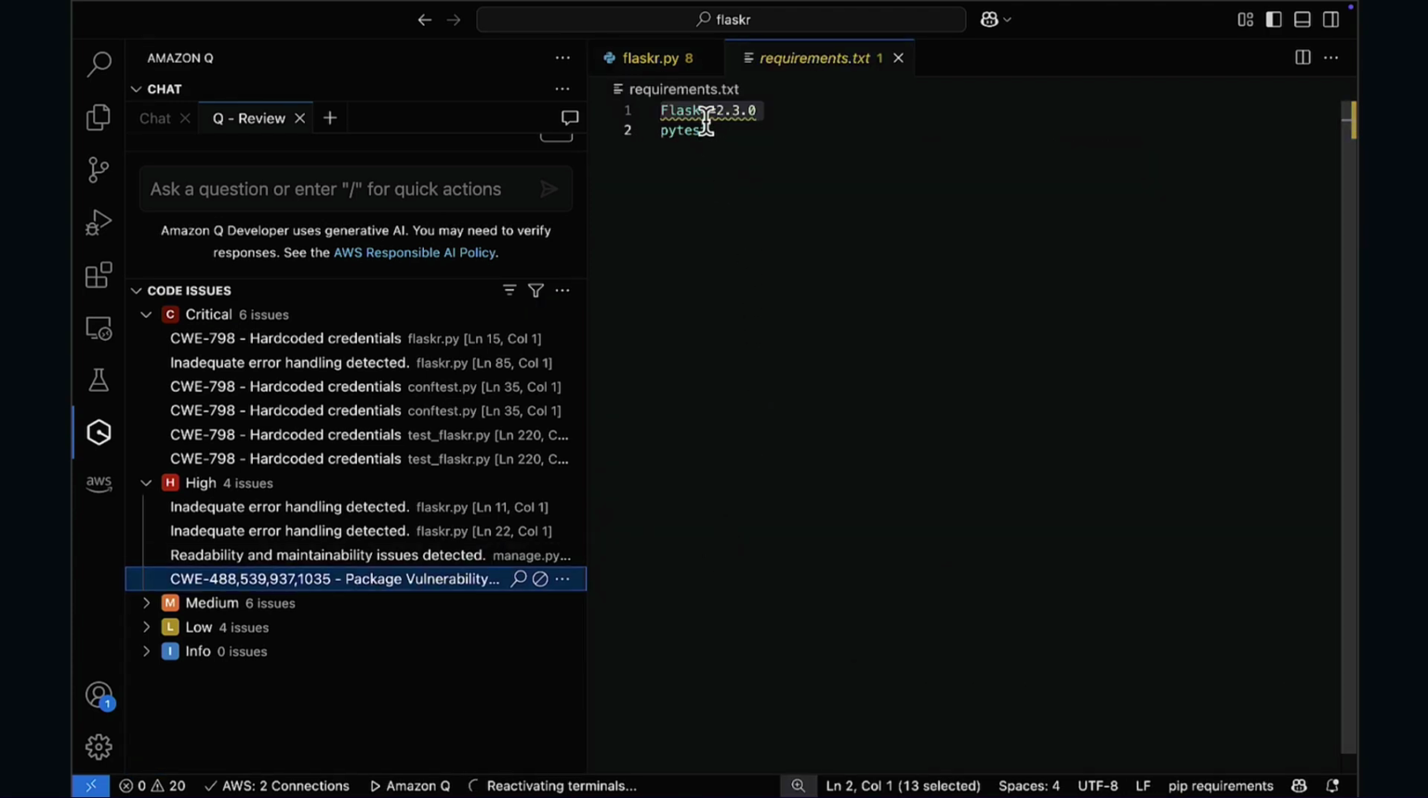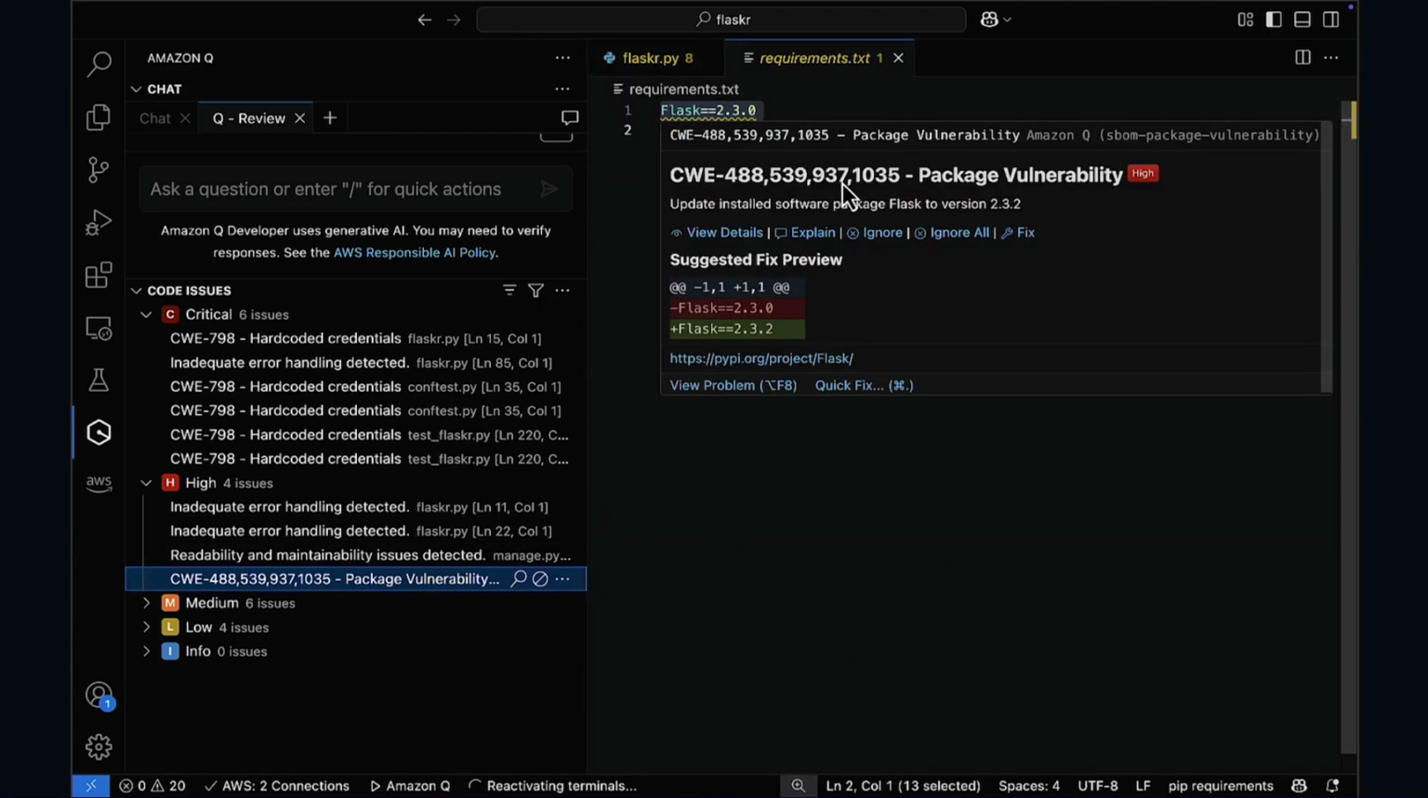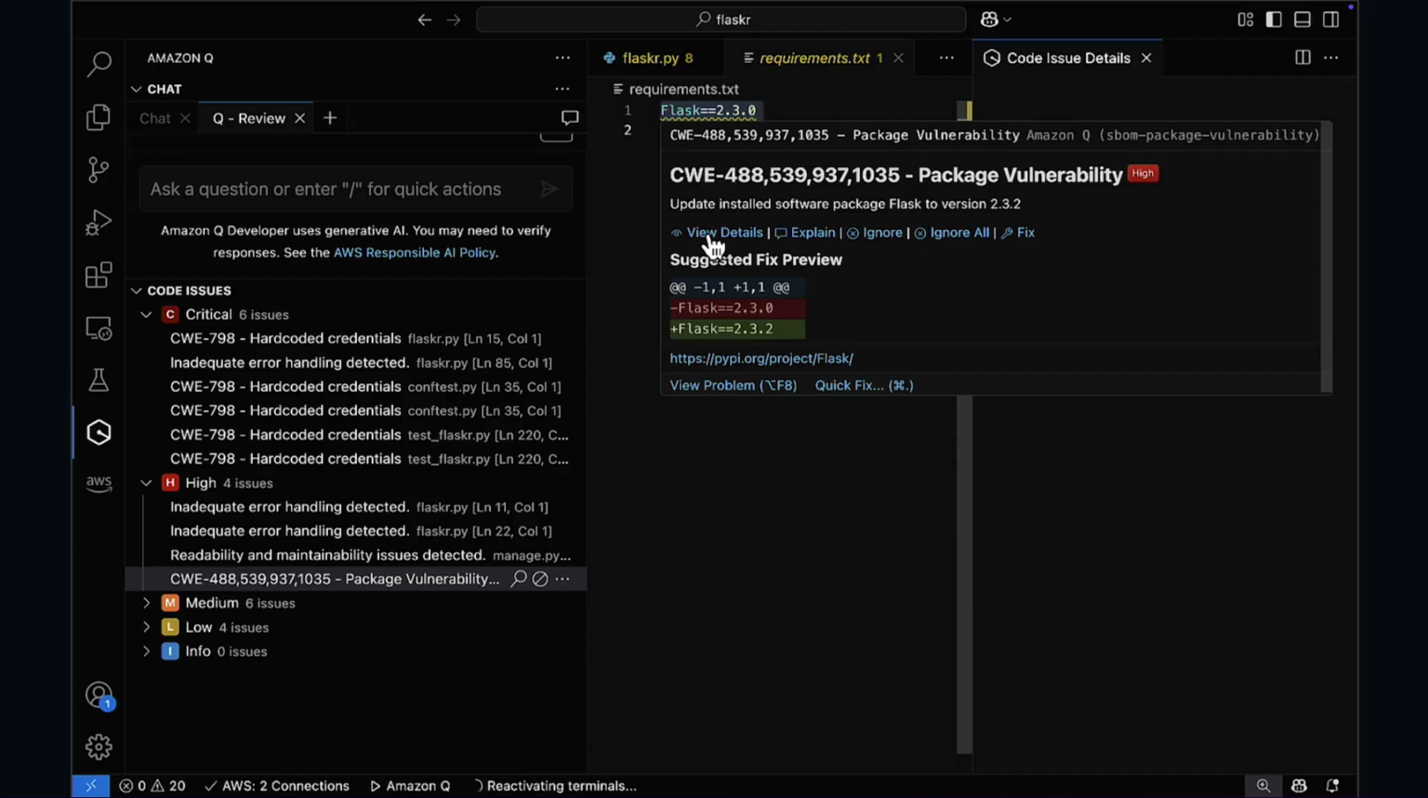The first, this is composition analysis. This particular version of Flask that I'm using has some known vulnerabilities. And so Q has flagged that. I can come in and look at details.